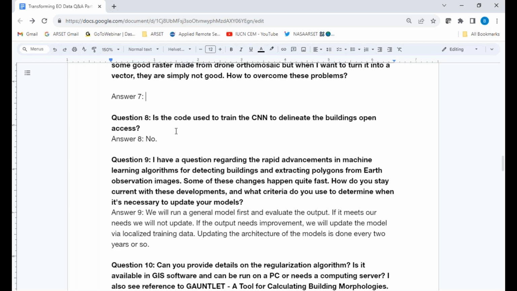Question 8, is the code used to train the convolutional neural network to delineate the buildings open access? And yeah, sorry, it looks like it is not open access, but hopefully some of the instruction there can help you get an idea of how to produce that code for yourself.